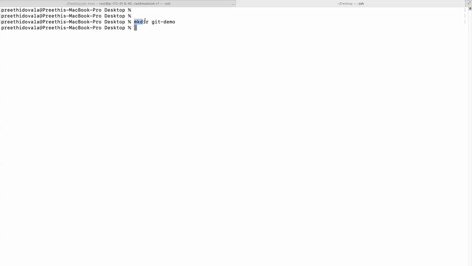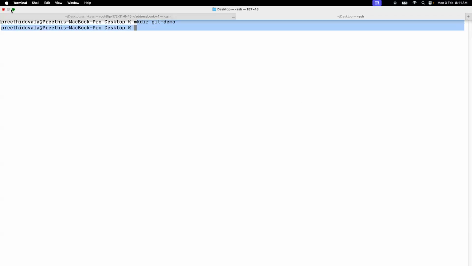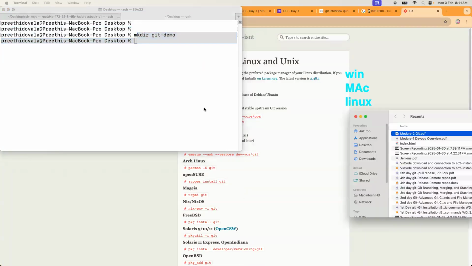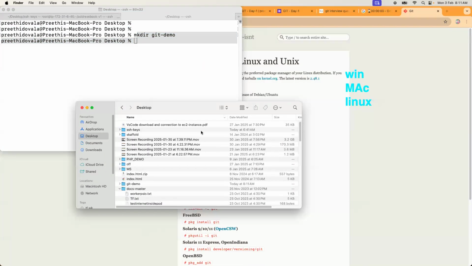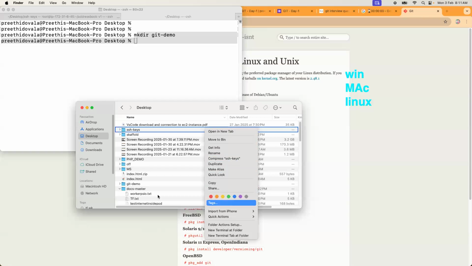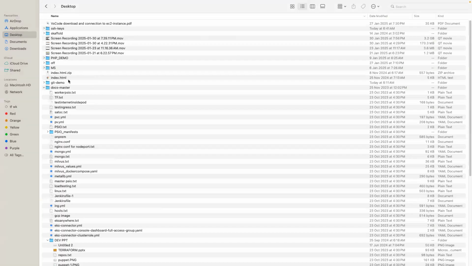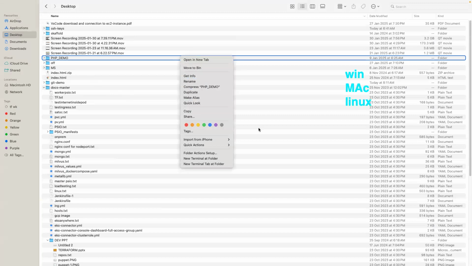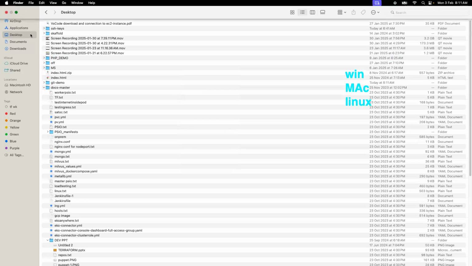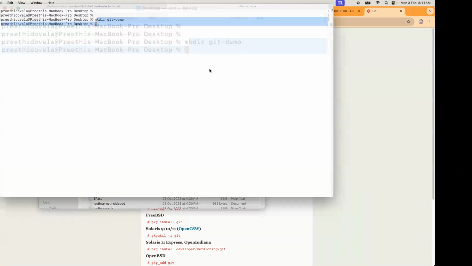mkdir means make directory, which creates a directory from the CLI. We will learn this separately in Linux basics. If you want, you can just create it from the UI as well. Go to your Windows Explorer and create it from the GUI. That is perfectly fine. Like on the desktop, right click and create a new folder. Whether it is Windows, Mac or Linux, just create a folder this way. As of now, I just did it from the UI.